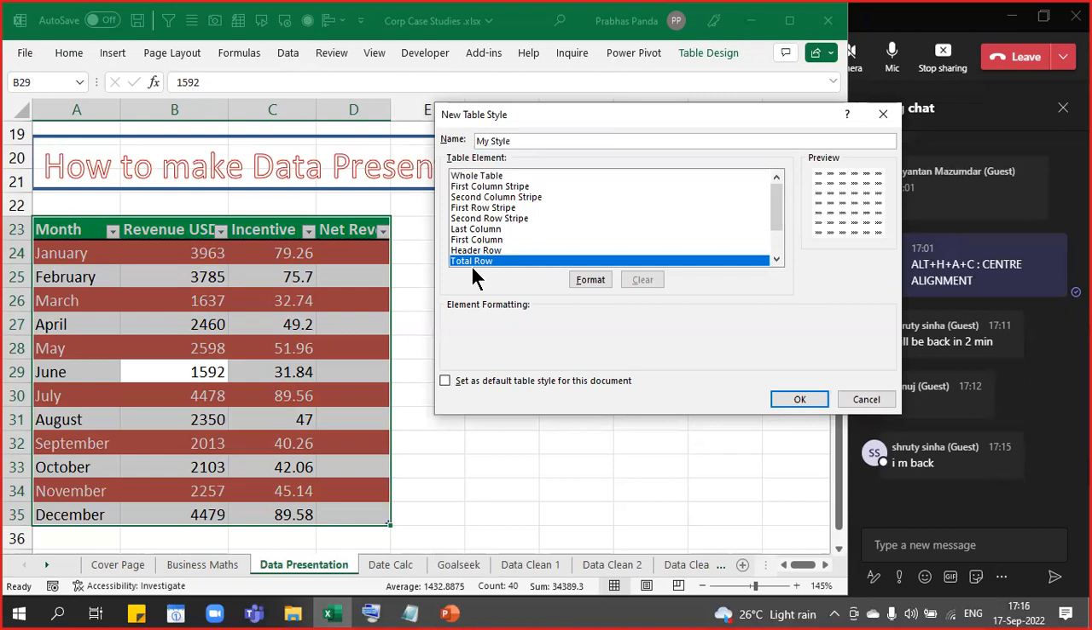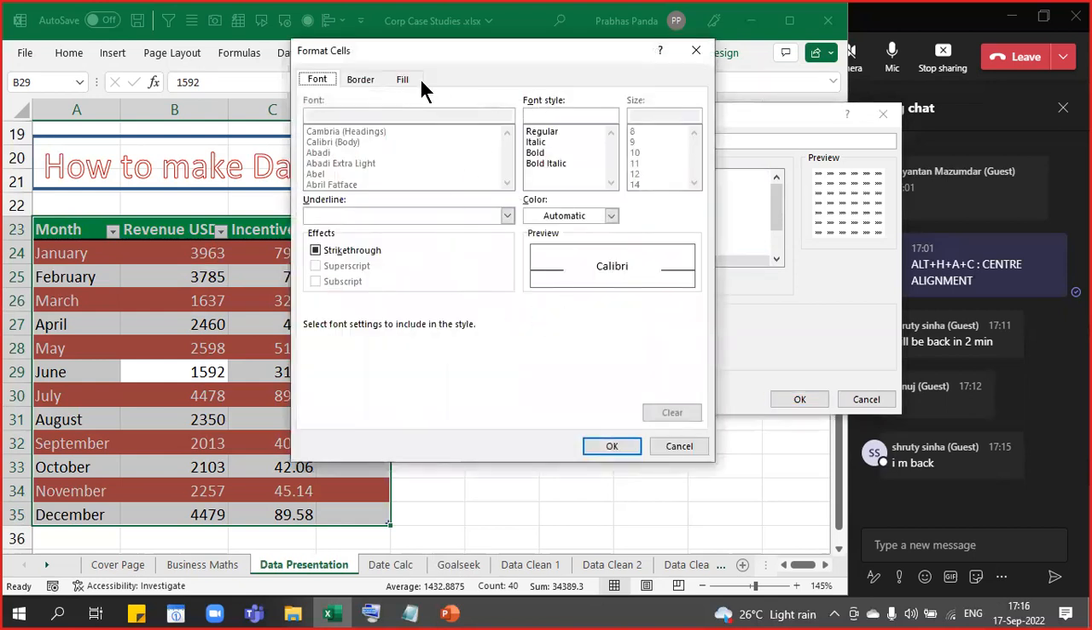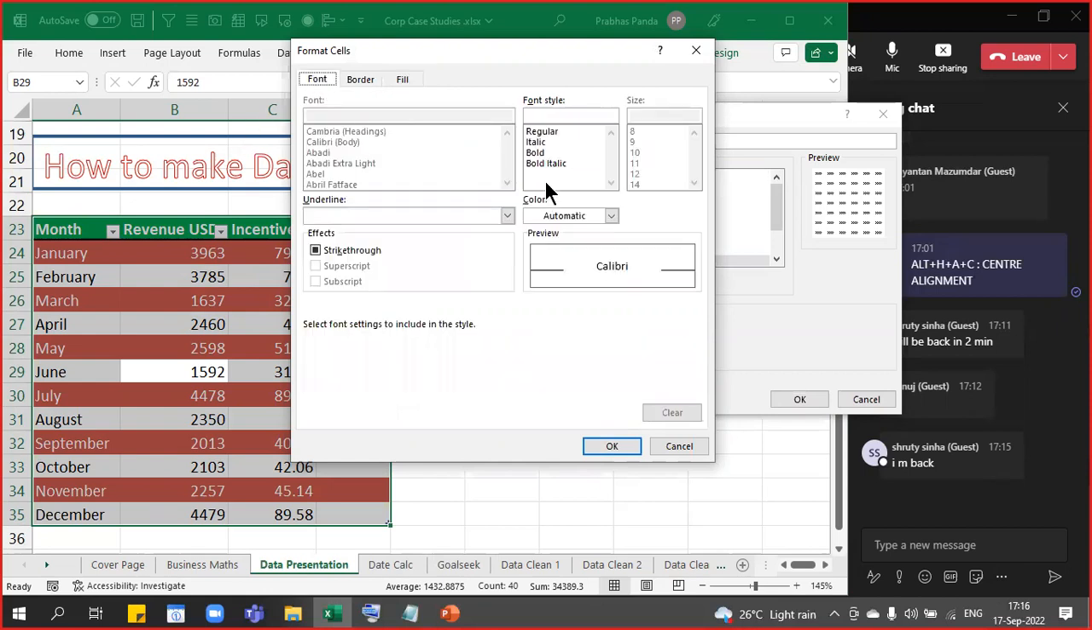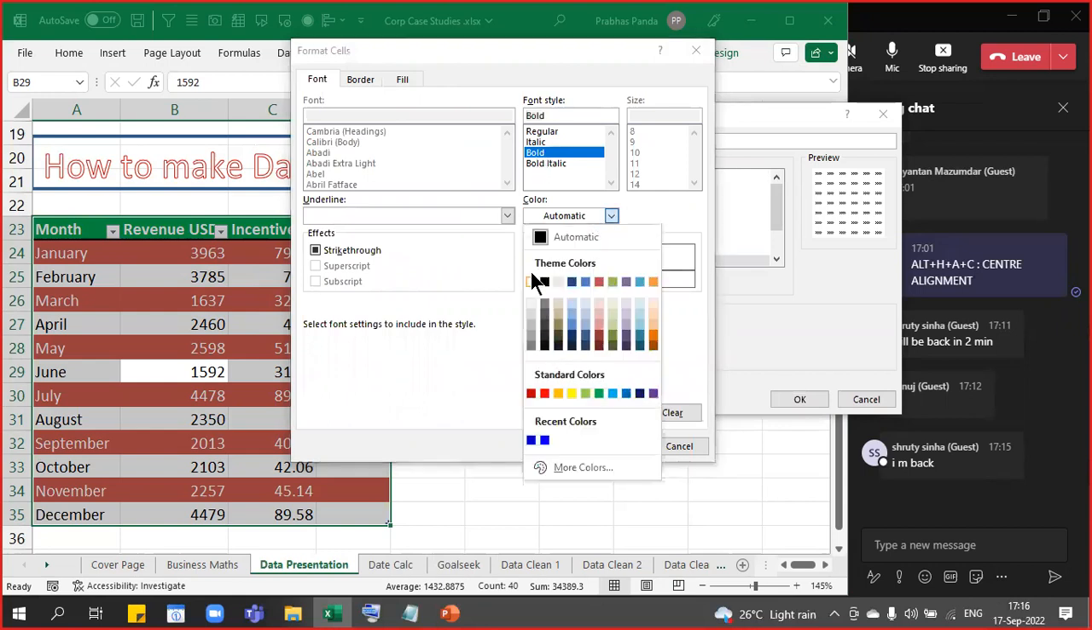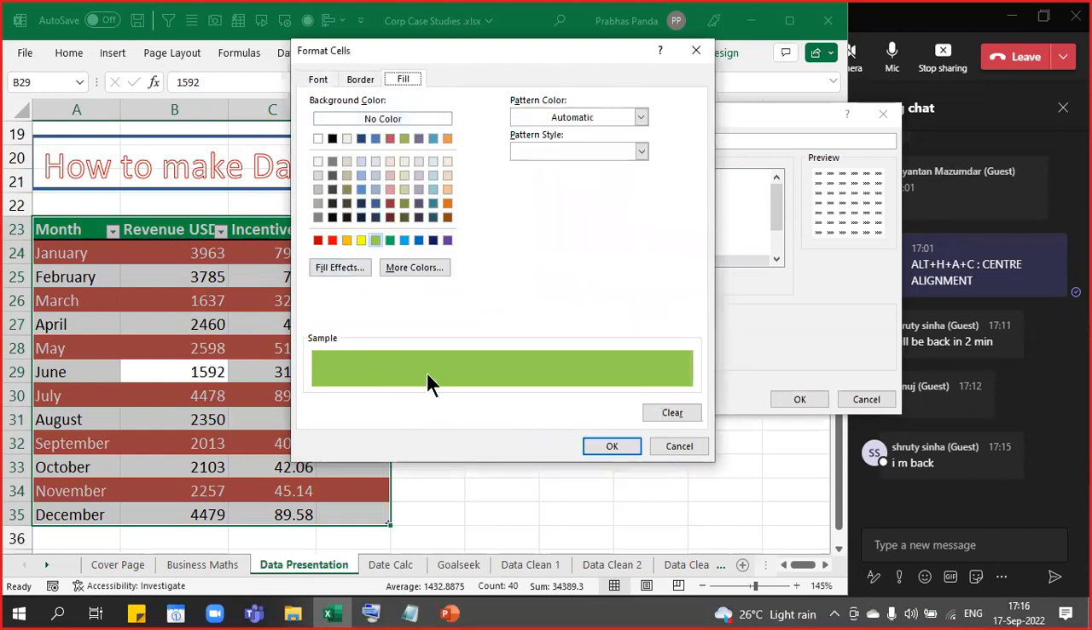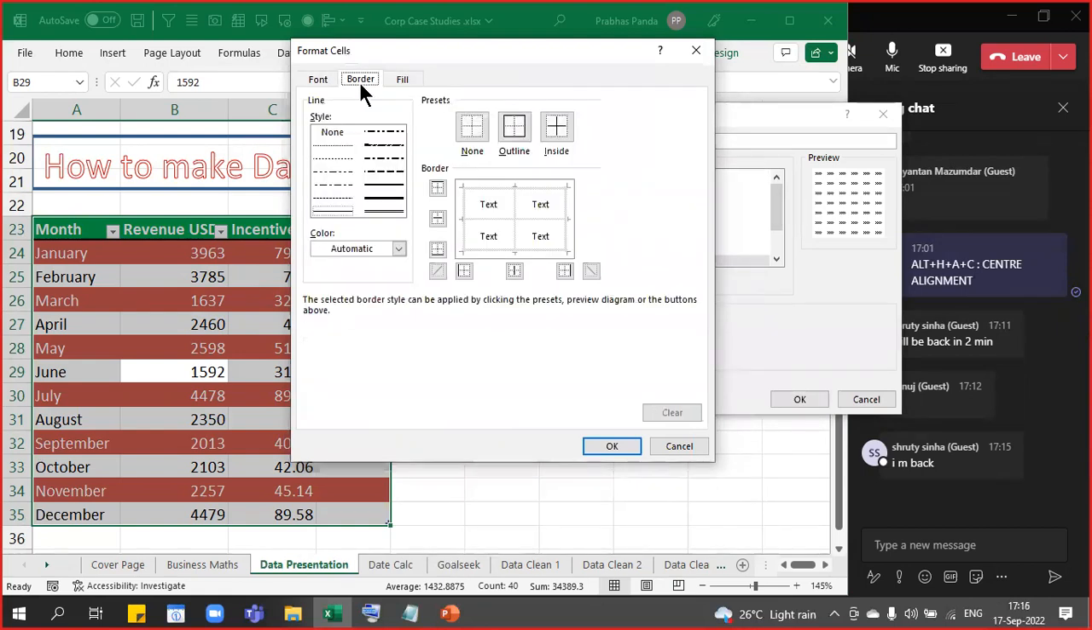Now say take an example. I would like to go for total row format. So total row format should be fill color. If I want to go for this color, say light gray, light green, and font, I want to make it bold. And color, I want to make it white. I'm just giving a test over here. So color becomes white, fill color becomes light green, all those things. If I want to apply the borders, I can go for application of borders.